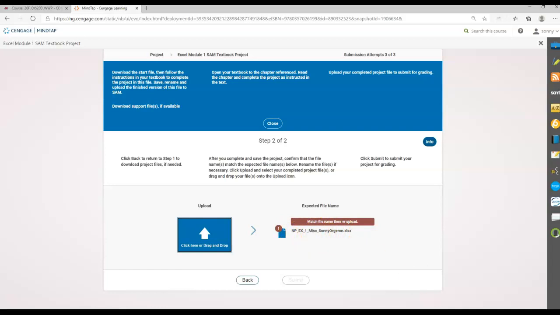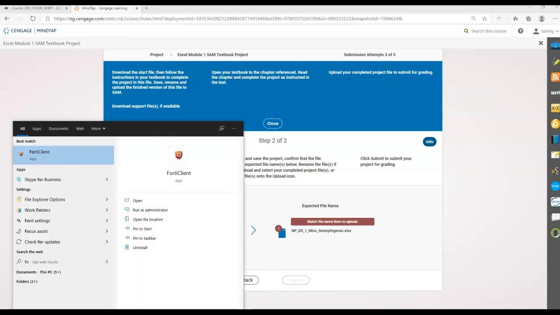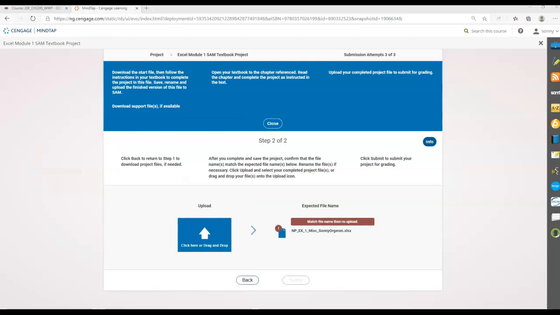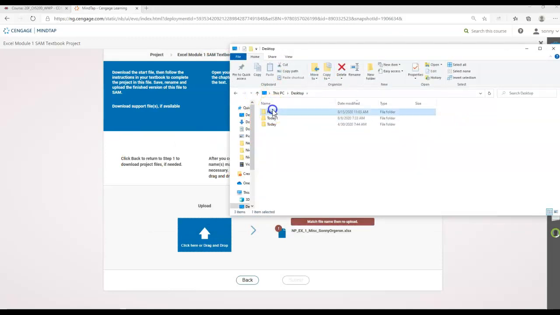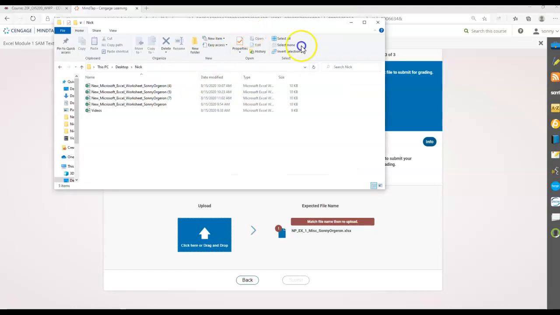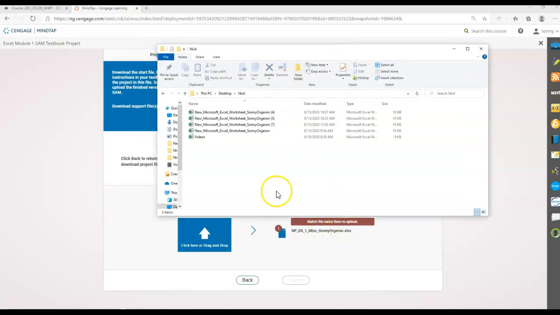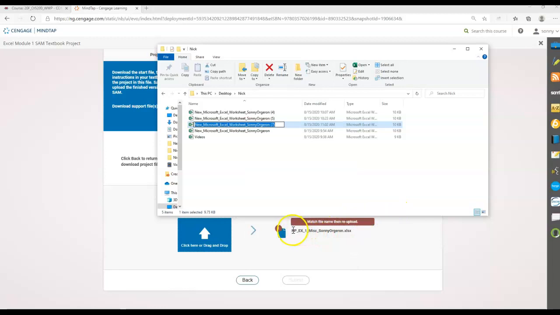Okay, so I see the file name here. Let me open up the location of my file. Okay, so I remember it was on my desktop. It was in this folder. And I could see it's right here. File 7 is the one I'm working with. So there's a couple of ways you could go about doing this. But you want to change this file name, so you want to rename it. You want to rename the file name to this name right here.